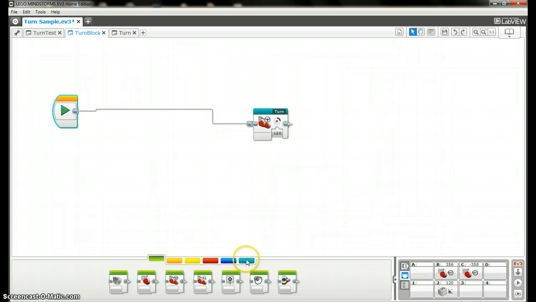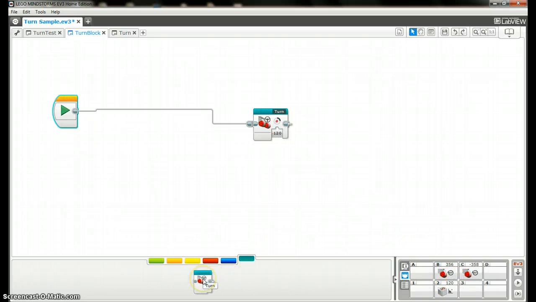If we want to go back 120 degrees to the right, exactly what I want. And you can see anytime I want to use it now, it's down here in my blocks, and I can just drag it and bring it right up into the program. That should work really nicely.